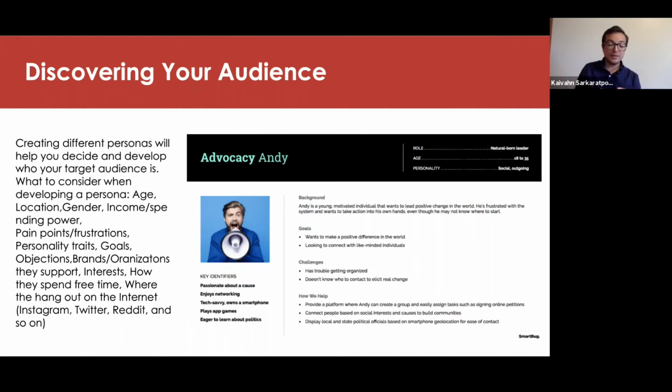Once you discover who that is, which we'll go over for each platform in a little bit, you'll be able to do your research and figure out who is engaging with that content based on their age, their goals, and things like that. So once you've developed these personas, you know who's engaging with what content where.